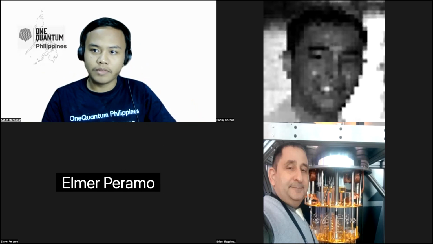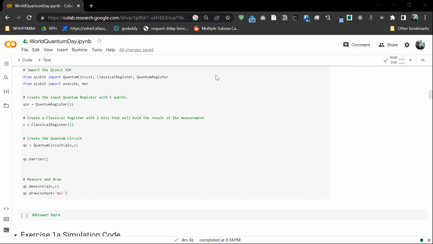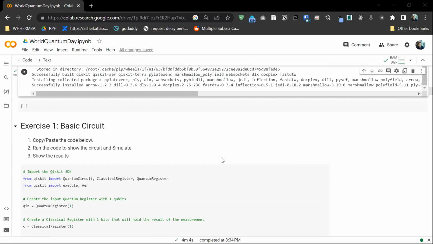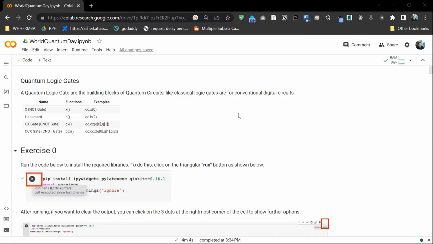So for now, we will be moving on to our demo session, and that is how to use IBM Qiskit to create your quantum circuits. Let me turn off my video first, and then share my screen. Okay. Are you guys able to see the screen? I'm able to see the screen. That's nice. Okay.